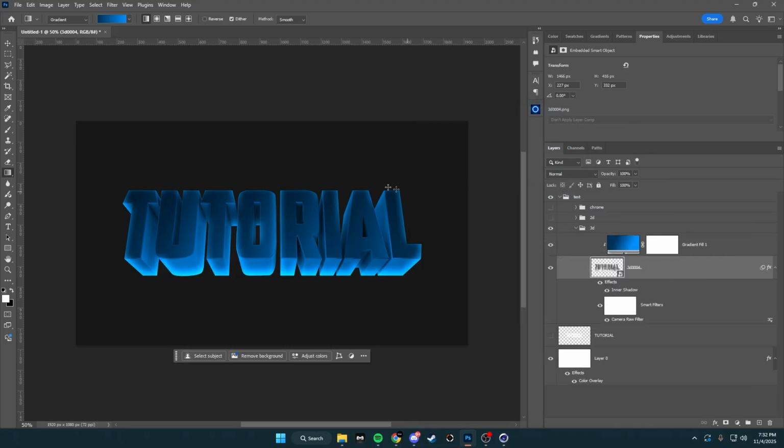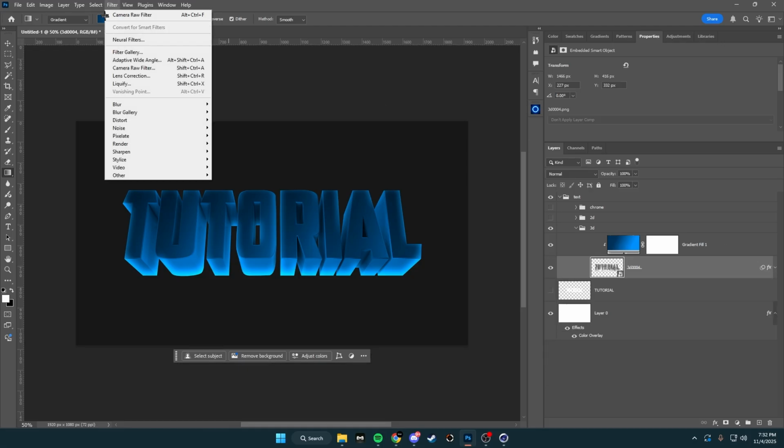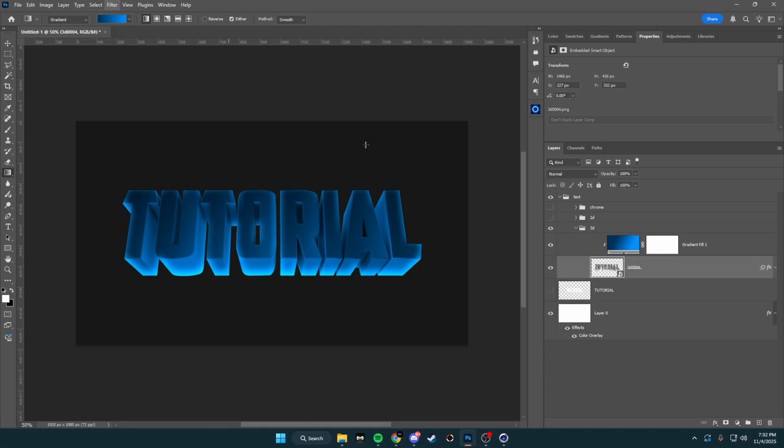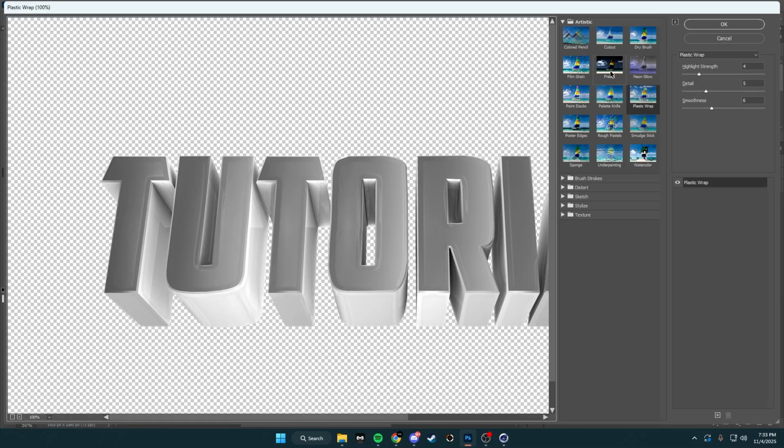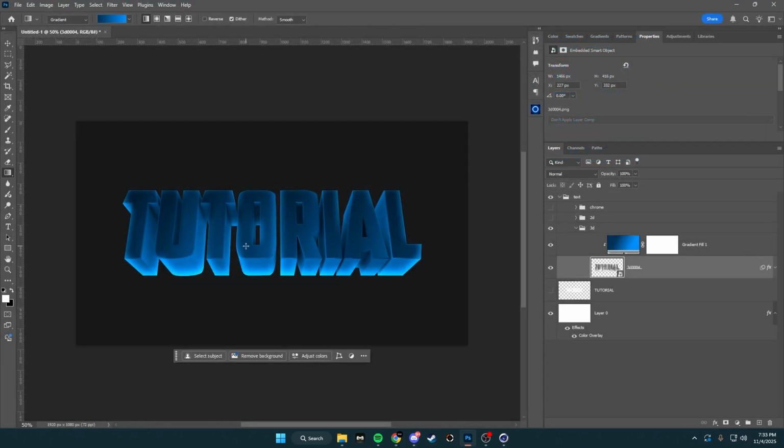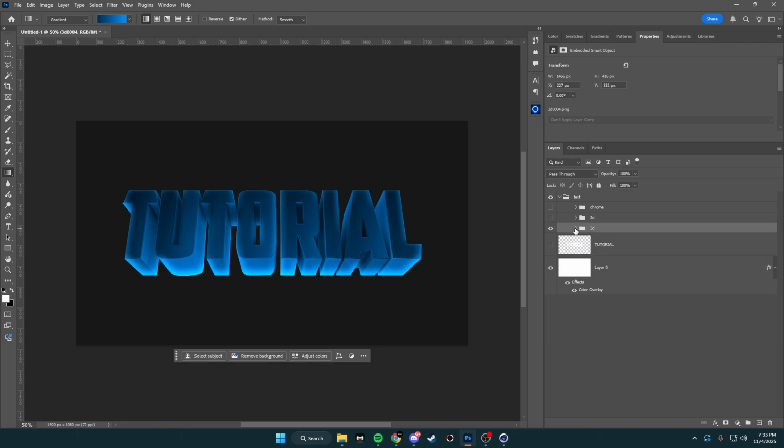All right, and that's about it for the 3D. Sometimes I like to come over here to filter gallery, and then I like to add a plastic wrap. It's gonna be in the artistic column. This just adds a little bit of, here, I'll show you guys. It adds a little bit of texture to the back, kind of like a metallic look, I guess. Yeah, I don't do that all the time, but I'll do it just for the purpose of the video.